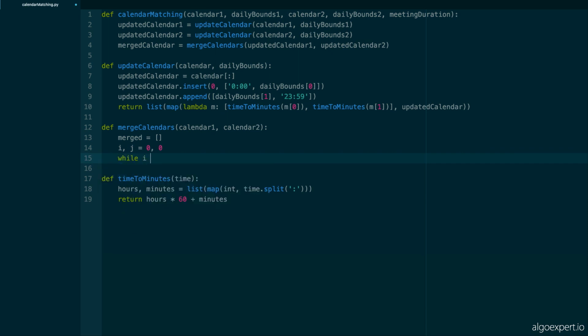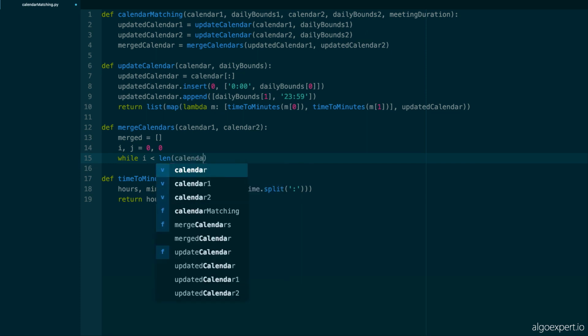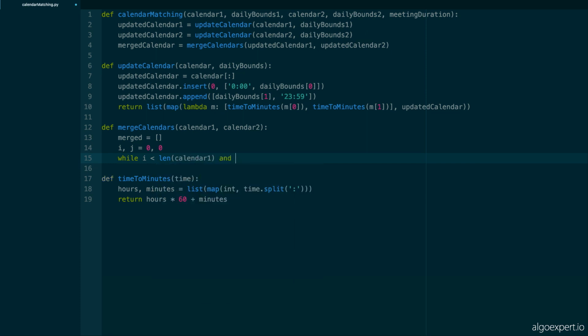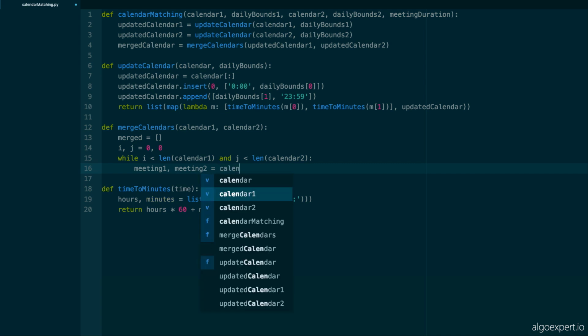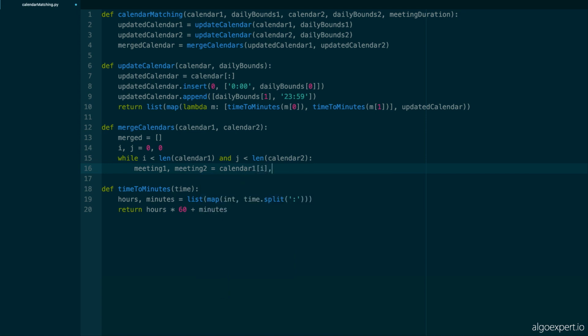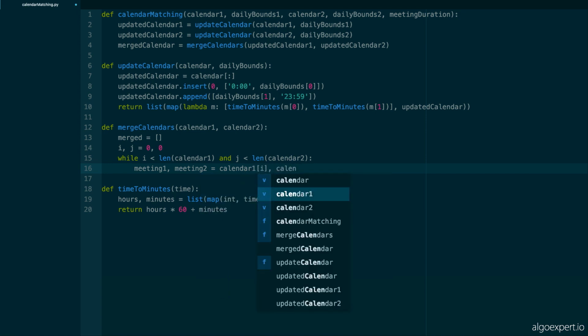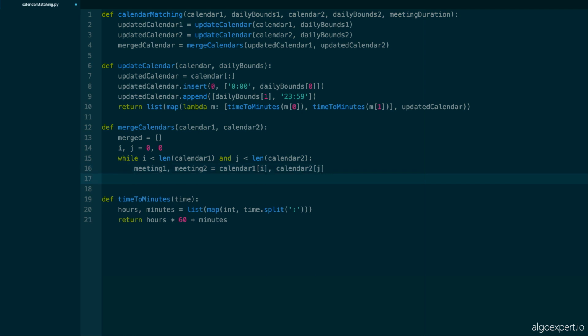And so long as i is less than the length of calendar 1, and so long as j is less than the length of calendar 2, we're going to keep iterating through the calendars. We can declare two variables just to make this easier to parse. Meeting 1, meeting 2 are going to be equal to calendar 1 at index i, calendar 2 at index j.